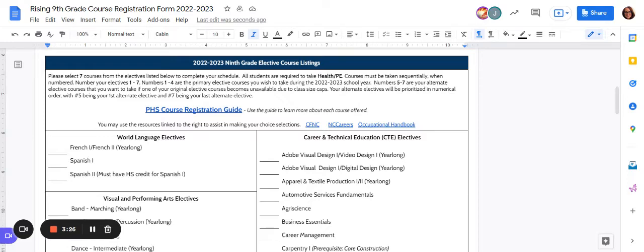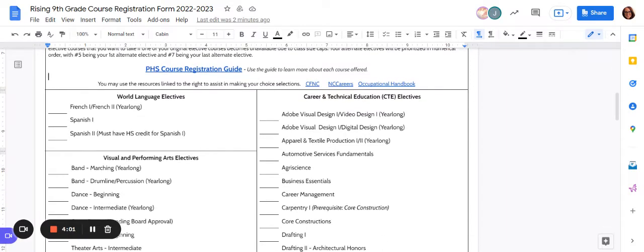Again, we have the course registration guide linked here. So if you need to read a little bit more about what a class entails, you can do that. In addition to the course registration guide, we have some other useful resources here. We have a link for CFNC, NC Careers, and the Occupational Handbook. These are links that might help you choose the electives that would best fit you in high school. These are resources that can help you think about your current interests and things that you might want to look at as future career goals. And once you've figured those things out, you may want to choose your electives based on your future goals.